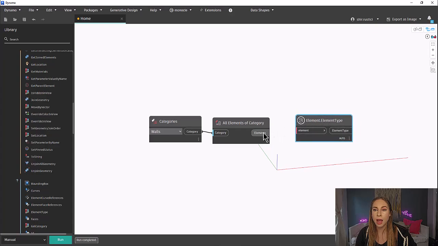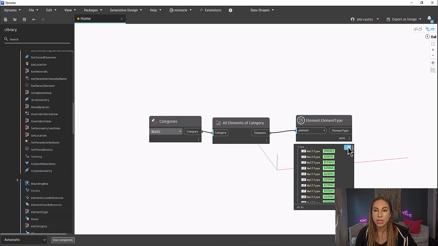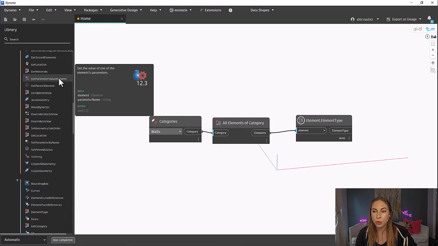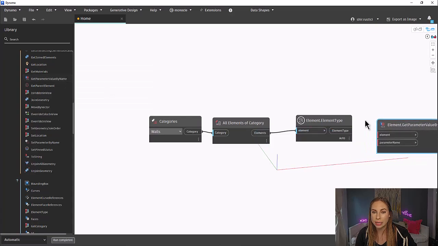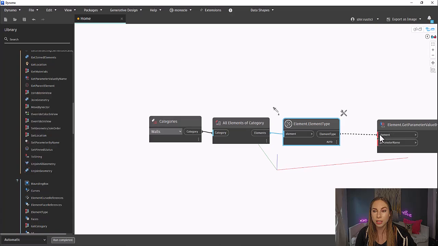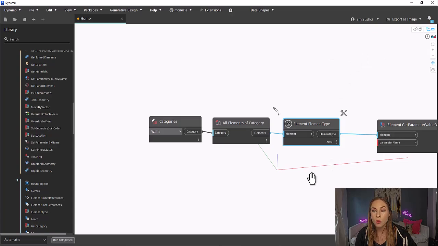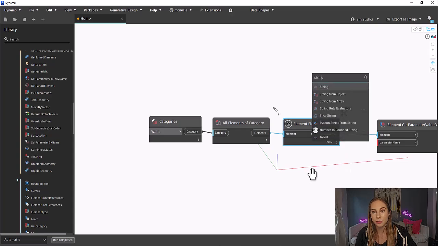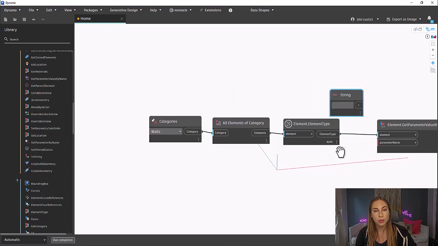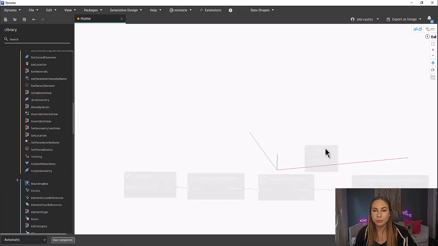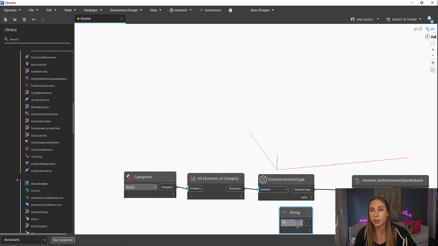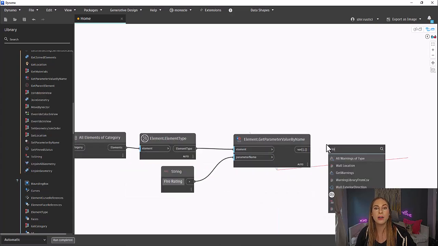Now we have our wall types and we can use the get parameter value by name node to get the fire rating. In the same library, we will scroll up and grab the get parameter value by name node. And then I will right click on the canvas and use the search to grab a string node and type in fire rating. Remember, it is case sensitive. You can, if you wish, grab a watch node as well. Now connect everything and we will have all our fire rating values. First step is done. Now for the doors.